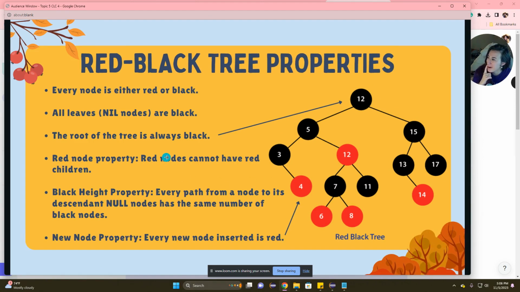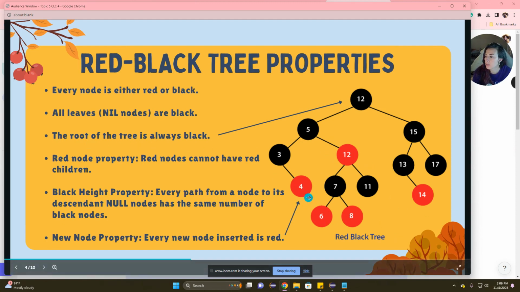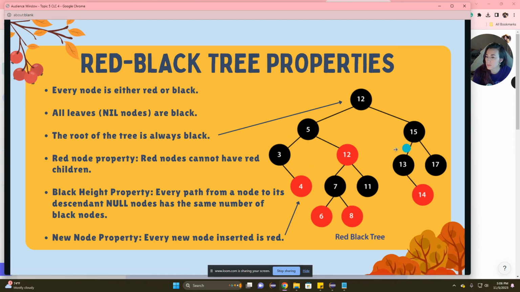So red-black tree properties. Every node is either red or black. All leaves, these little ones down here, are black. Not these. These. You can see the ones that are black. All the leaves are black. And then the root of the tree is always black. The red node property means that the red nodes cannot have red children. So if the node is red, like number 12, then the children like 7 and 11 cannot also be red.